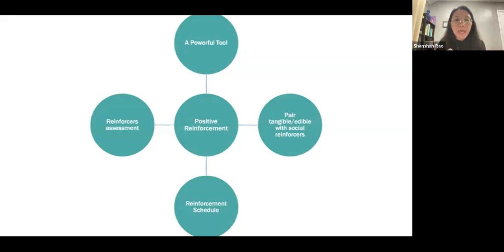Number 2, we have to reinforce immediately. Research shows that if you reinforce a child after 30 seconds or more, then the reinforcer will not be able to affect the target behavior anymore. So do it as quickly as you can, right? Keep it within 3 seconds. If you can do it within 1 second, great job. Don't reinforce the kid after 1 minute. It's not going to work. He's going to forget what he did.